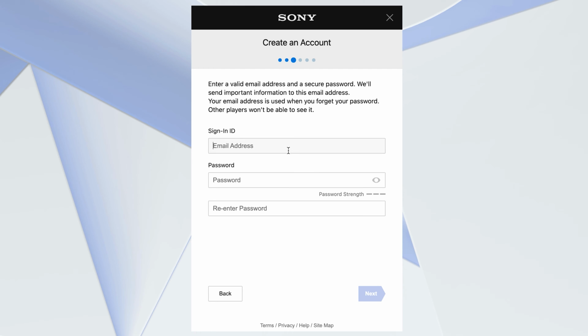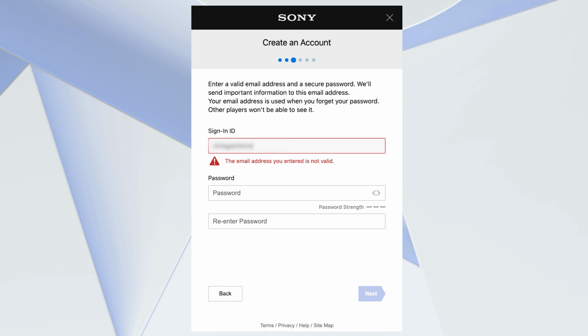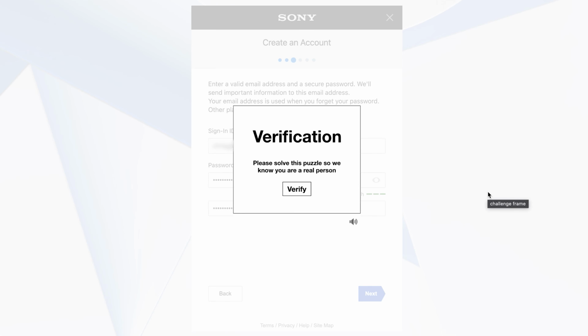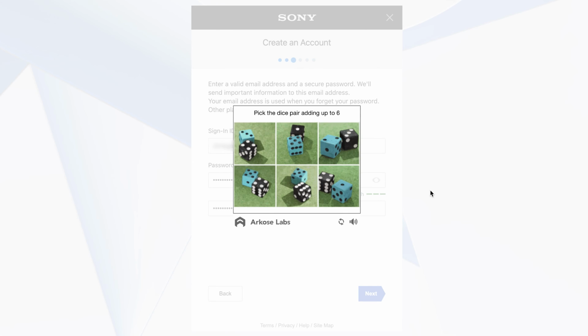So enter an email address and make sure it's a valid email address that you have access to, because you'll need to verify that account. And as soon as you enter those details and make sure your password strength is at least green, that's strong enough, click on next. And sometimes you might need to verify a puzzle or something for Sony to know that it's a real person actually creating that account. So click verify.